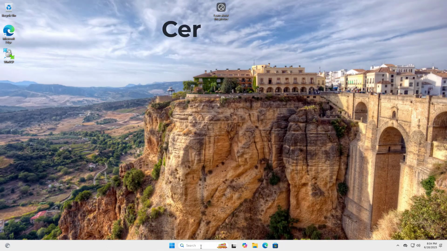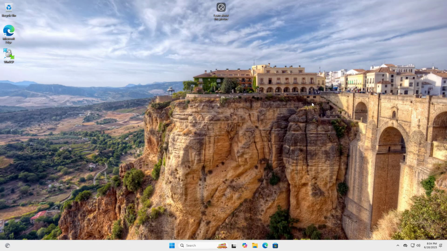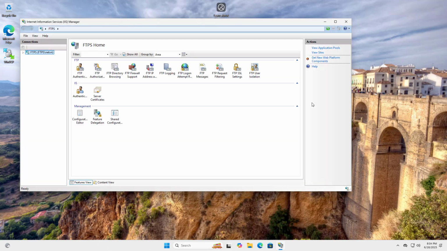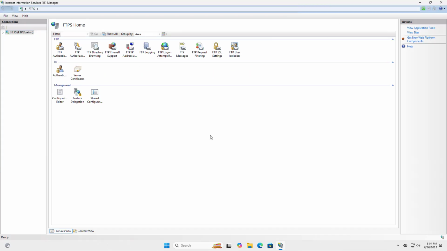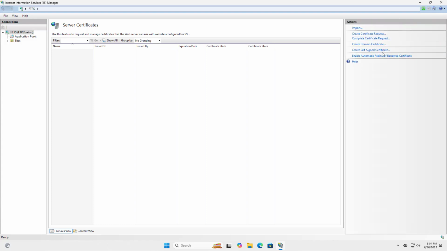Creating certificate for the FTPS server. Opening IIS Manager, Internet Information Services Manager. You need a certificate to secure your server. You may also create a self-signed certificate locally. Server certificates. Create self-signed certificate.